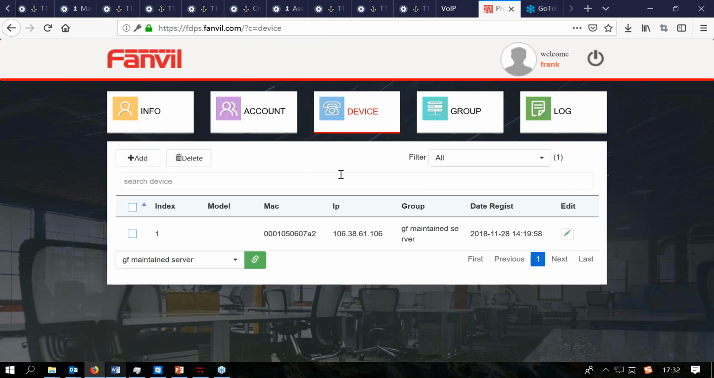And also, this is the FDPS device management interface. Here, I added my X6 IP phone's MAC address into the device list. And also, I already added a group. The group also means the redirect provisioning settings with a name.